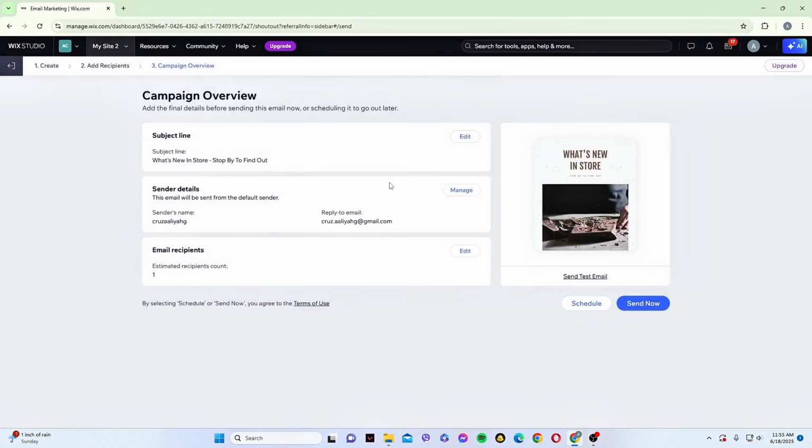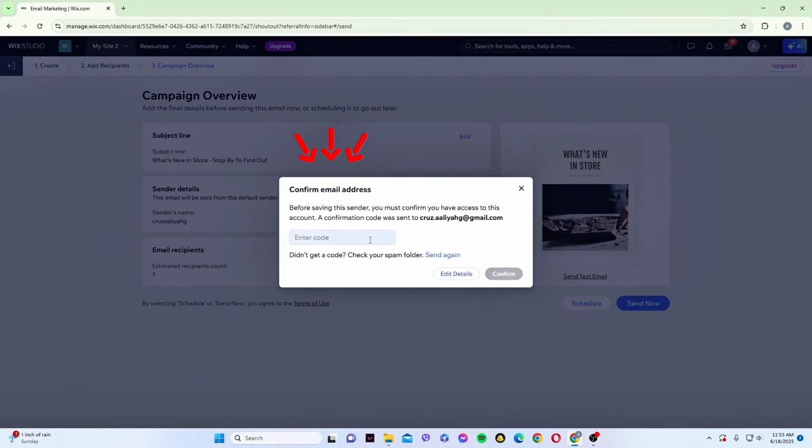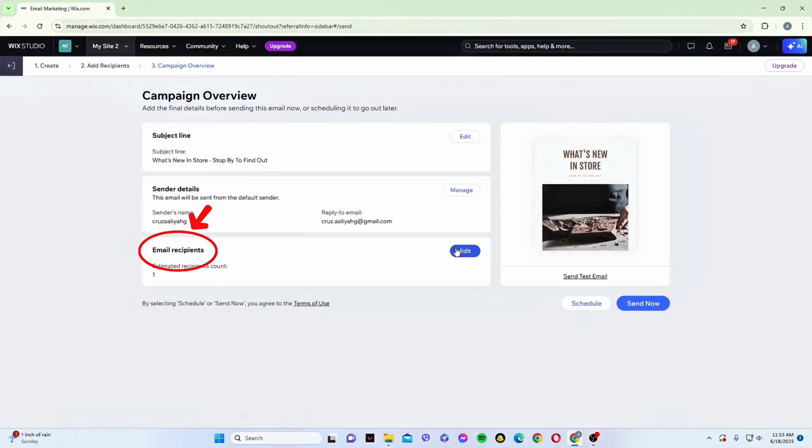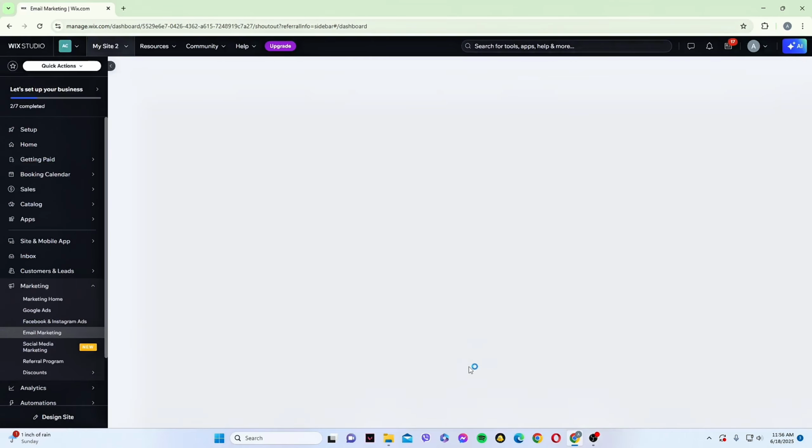Here you can also manage the sender details, confirm your sender email address, and also review your recipient list one last time. Once you're ready, just hit send now. And that's it. Your newsletter is now ready and on its way.